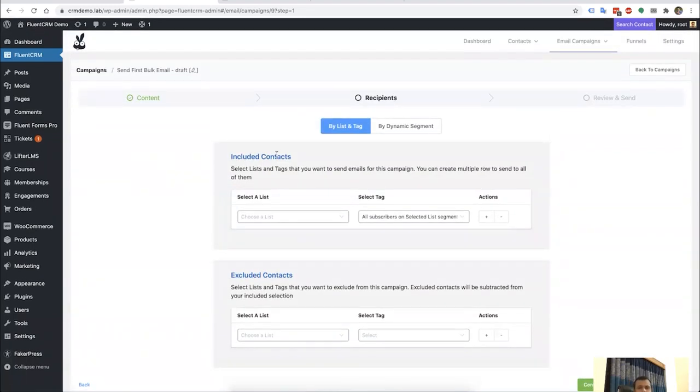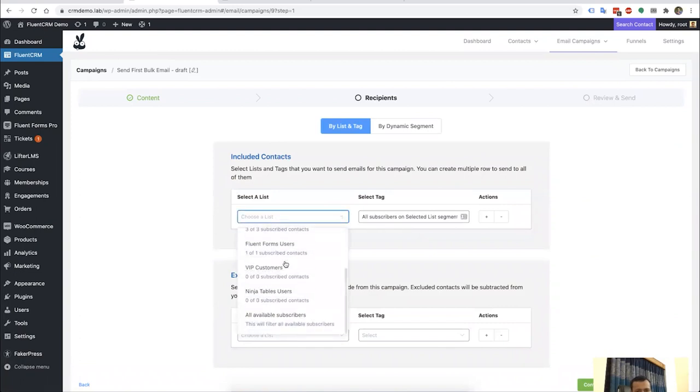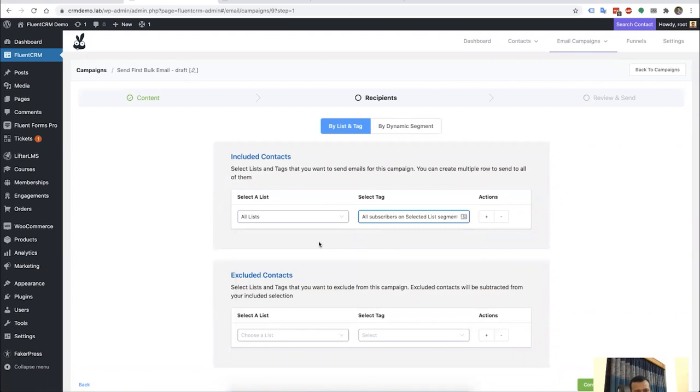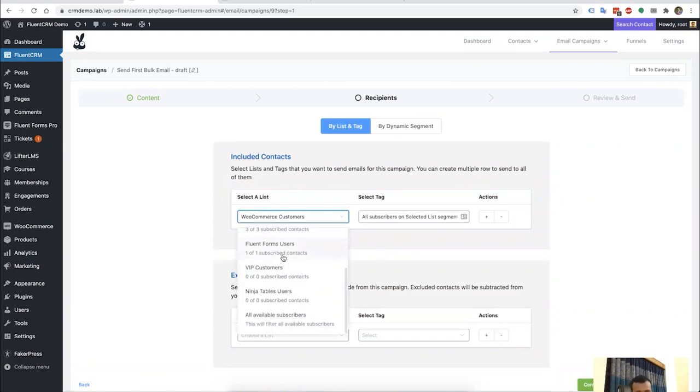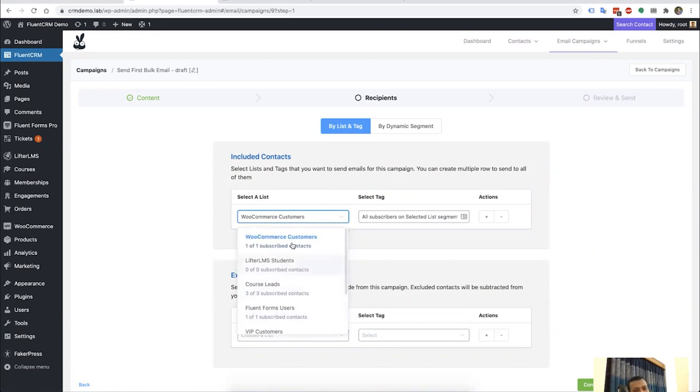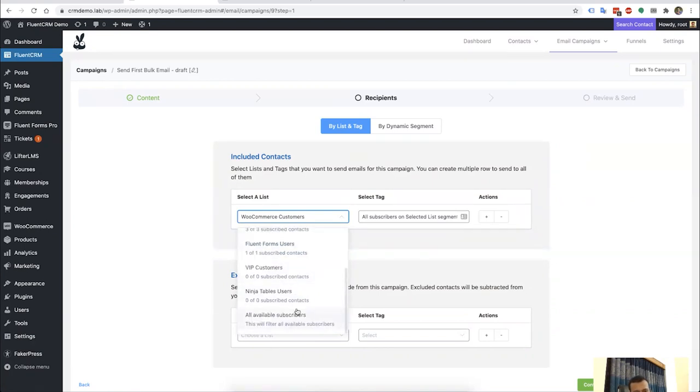Here is an interesting thing actually, we have a kind of unique feature, that is you can include all your contacts here, all available subscribers, or you can select, like, I want to send only to the WooCommerce customers, or I want to send only to the Fluent Forms or course leads. So based on those things, you can send.